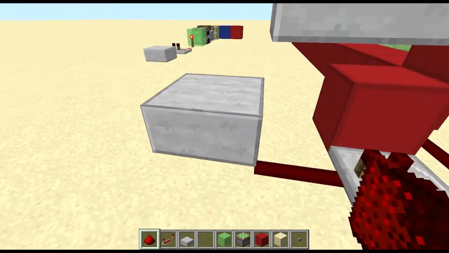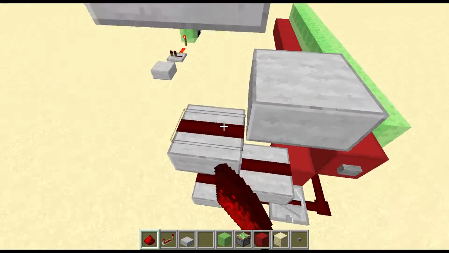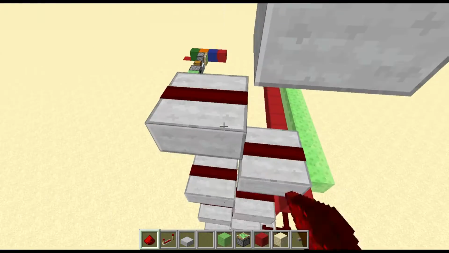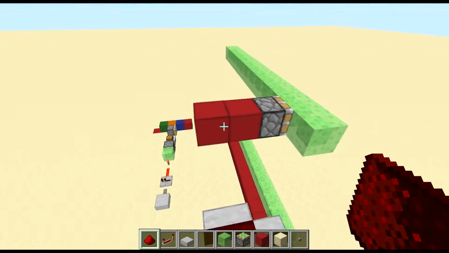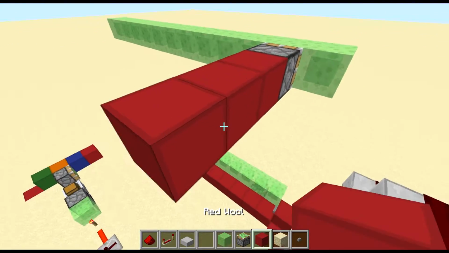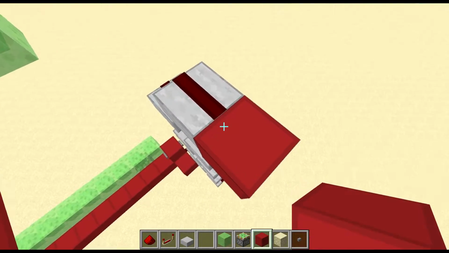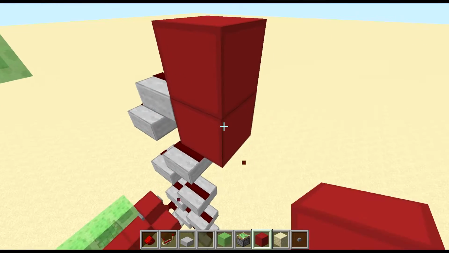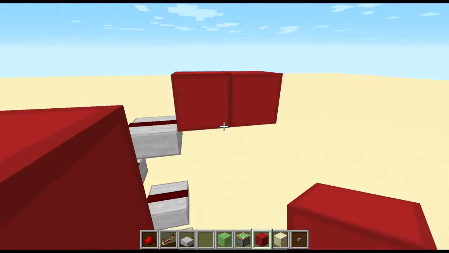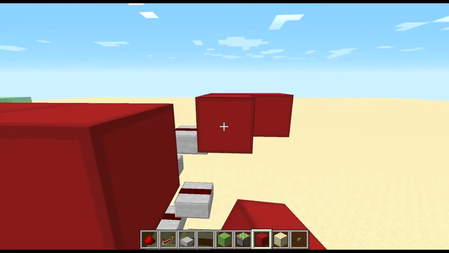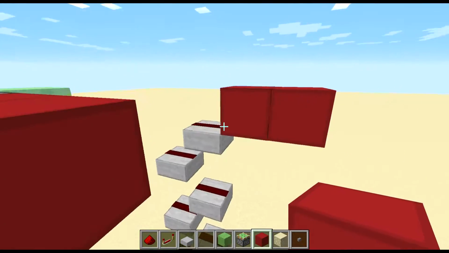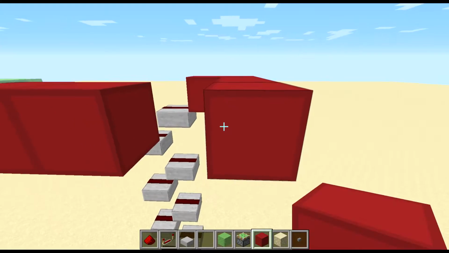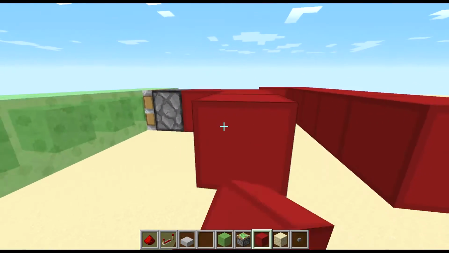Okay, so after you have that built, you're going to put the redstone up it, of course. And you're going to want to put one of these here. You're going to want this block not to be here. You don't want to be directly next to this so that you don't connect any redstone up to it.